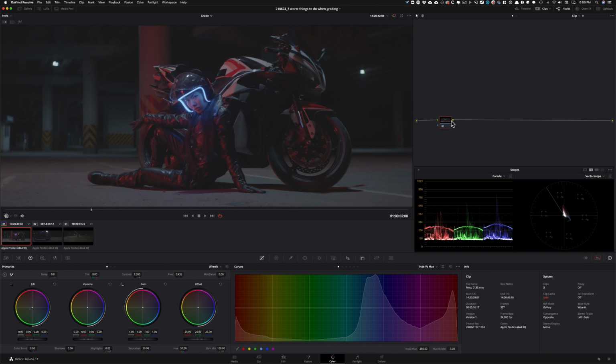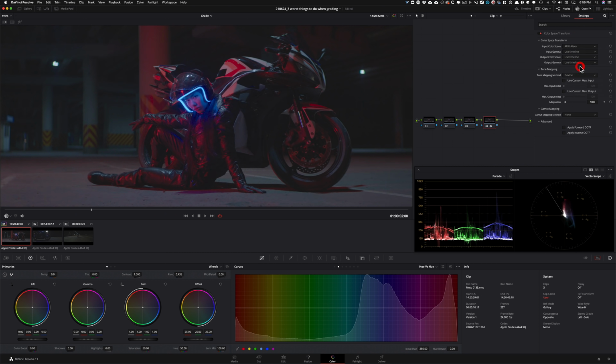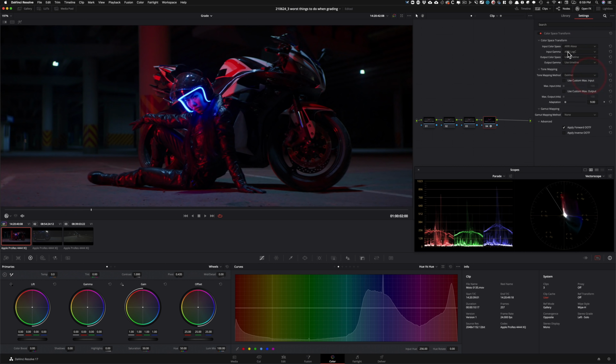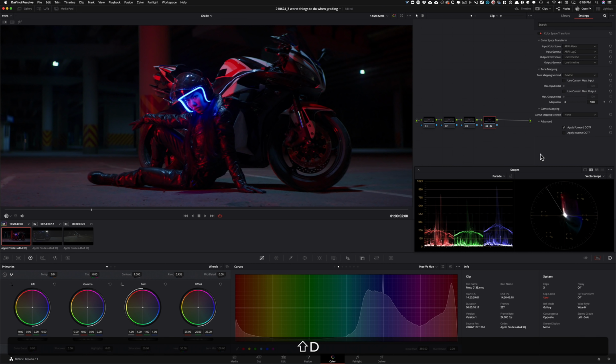So in this case, what I would do is I'll just keep my node tree pretty simple for this particular video. I'm going to open up my OpenFX and just drop on Color Space Transform or CST. And now I know that this is shot on Alexa Mini. So all I have to do is set this to Arri Alexa, my input color space, and then input gamma to Arri Log C. And as soon as I apply that, this is where we're sitting, right?